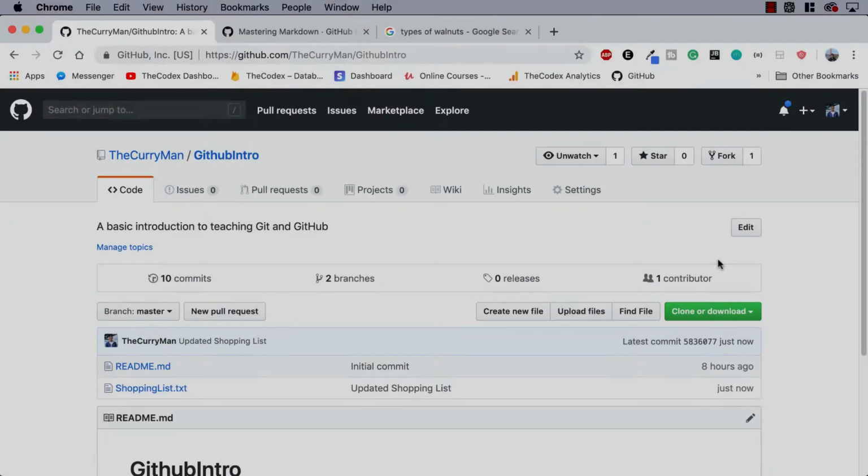In this video, we're going to be continuing our Git and GitHub series, learning all about GitHub issues, what they are, how we can create them, and how to tackle them with GitHub.